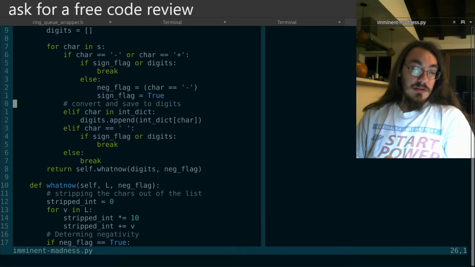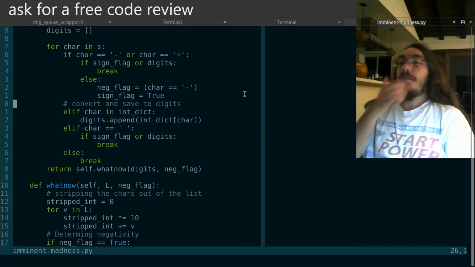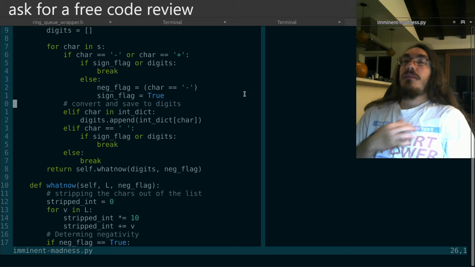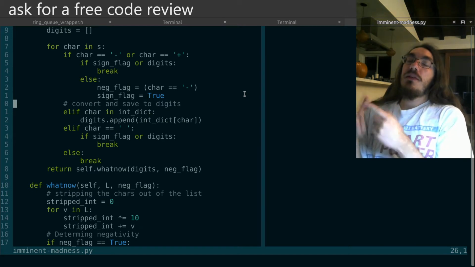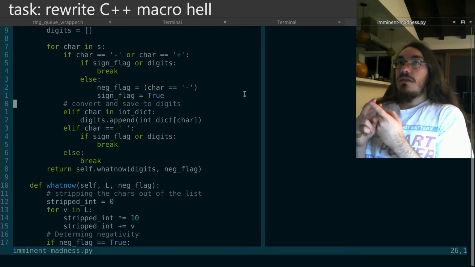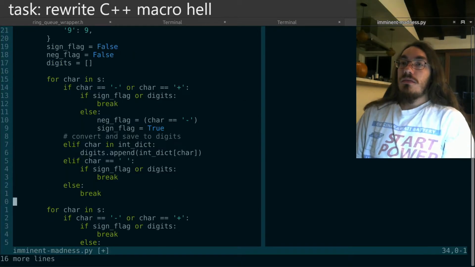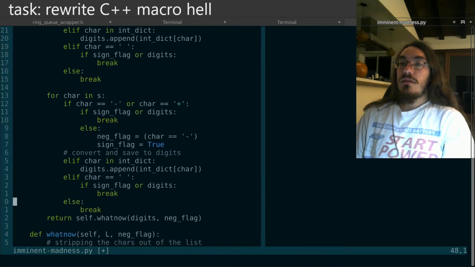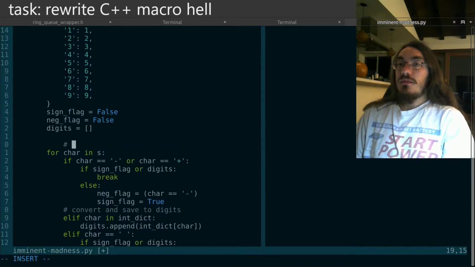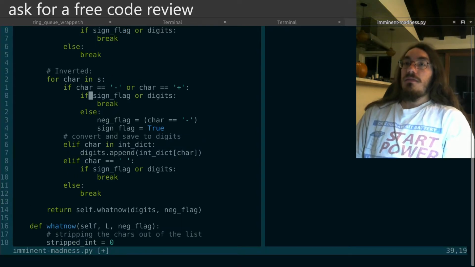But char with space and char with minus. Yes, I think that would make the code harder to read, though. But maybe not. There's two ways to think about this loop. One is, given the next character, what do I need to do? And another thing that you can think about is, I'm in this state, here's what I would do for the different characters. So let's say this is original and this is inverted. So let's invert things.